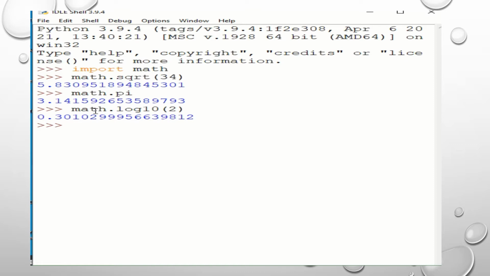So math.log of 2. This is the natural logarithm. It will give the natural logarithm output, which is 0.69.